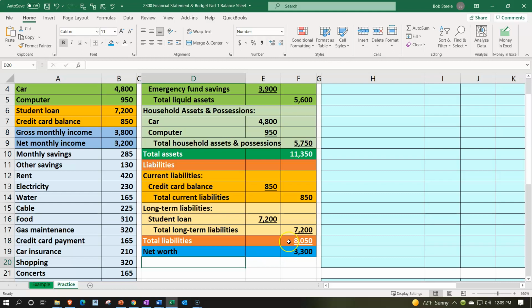Note that if you think about the accounting equation, the liabilities and equity add up to the 11,350, which are the assets. That's your accounting equation: assets minus liabilities equals equity or net worth. Remember that as we're constructing this from the ending balances, we're getting to the bottom line of the net worth.